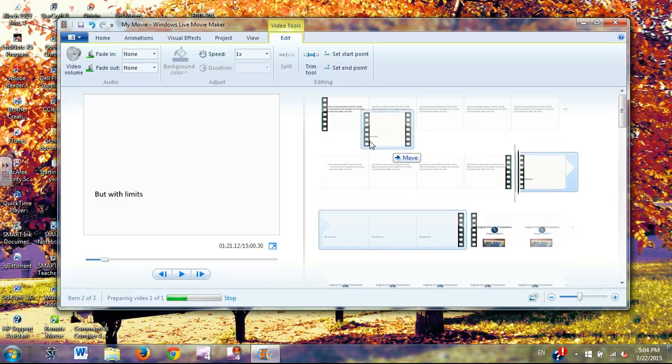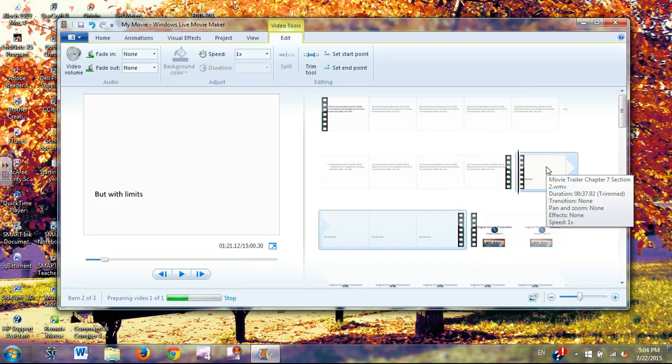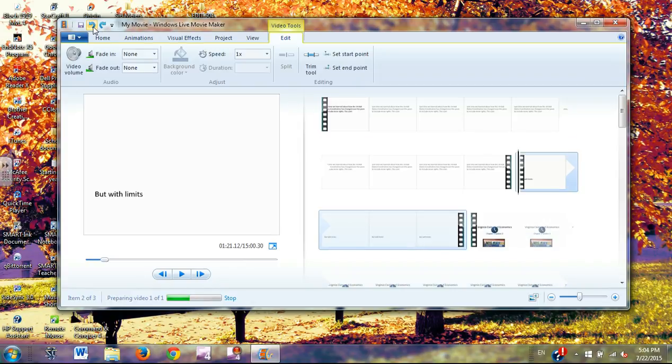So we can move this back and we can move this forth. You just click on a video clip to move it wherever you want. We can also delete it. If we hit the delete button like now, it goes away. But I'm going to undo that. And then I'm going to undo the split function to show you the trim tool.